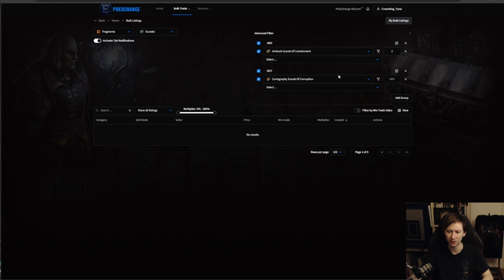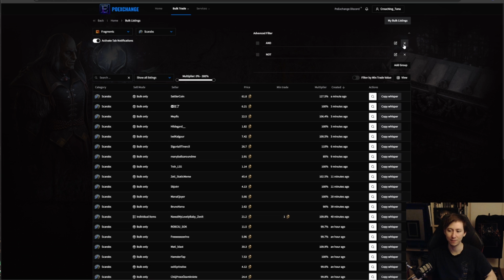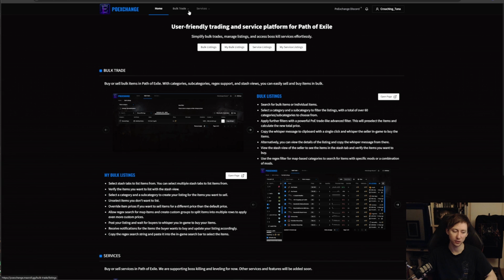If you do not want cartography scarabs, you can do that, and then the trades that have that scarab will not show up. So you can do some pretty advanced filters here as a buyer, and you will be able to discern essentially what people have and filter it that way.